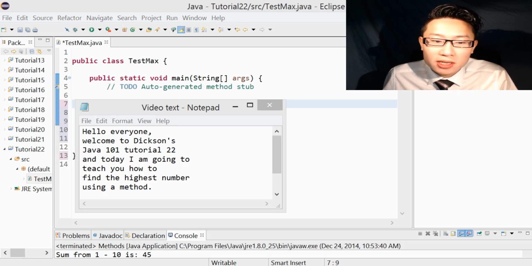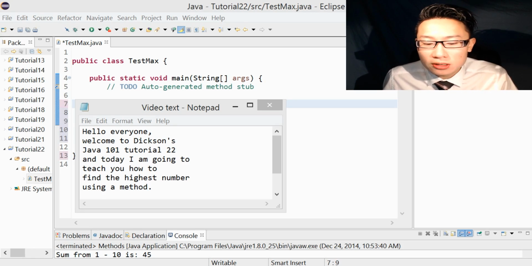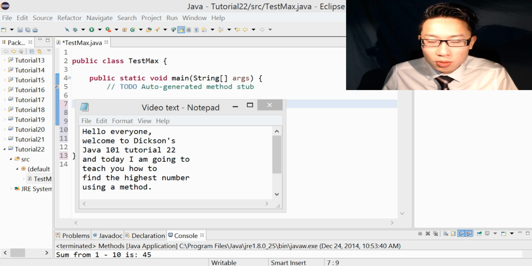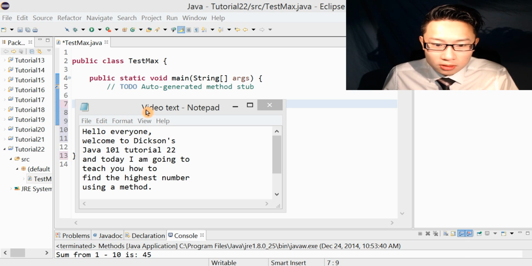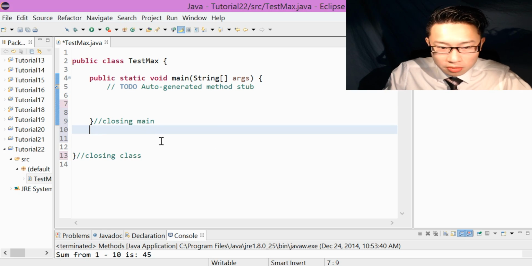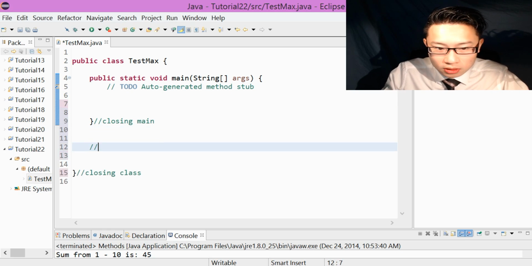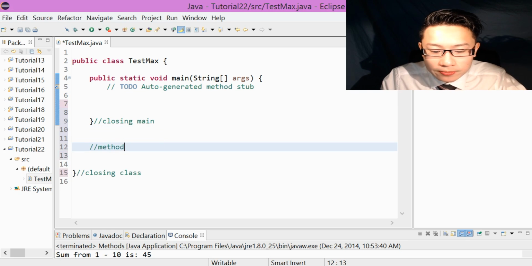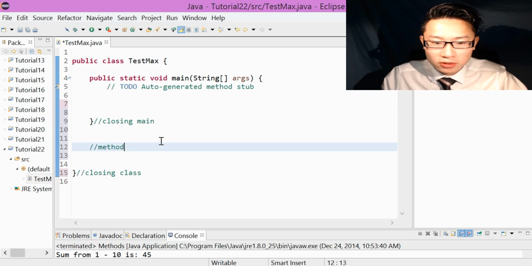Today I'm going to teach you how to find the highest number using a method. So I'm just going to do another example to portray the concept of using methods. I wrote the closing class and the closing main curly brackets, and I'm just going to put my method here. To write a method to find the highest number, we're going to use a compare method and the if and else statement.